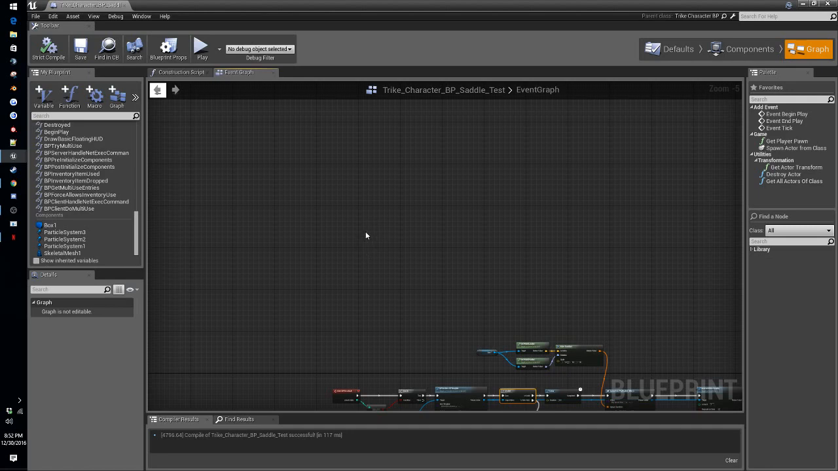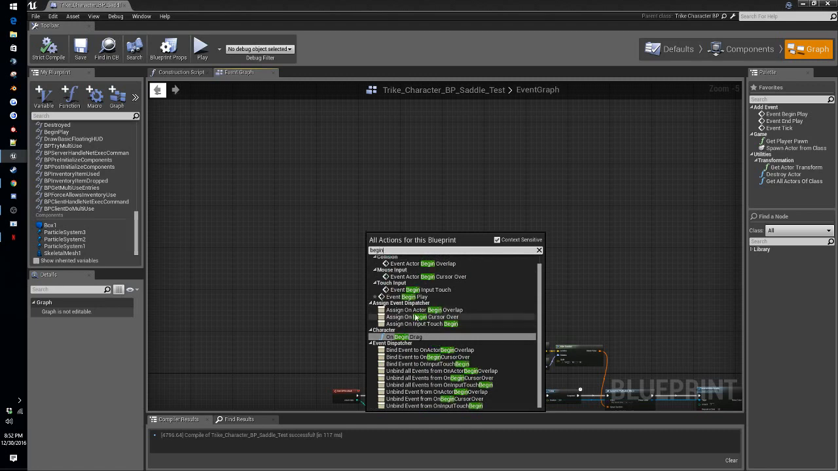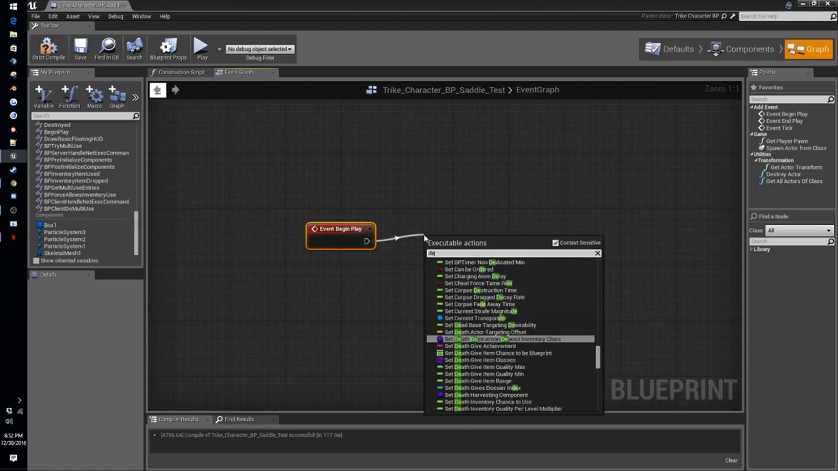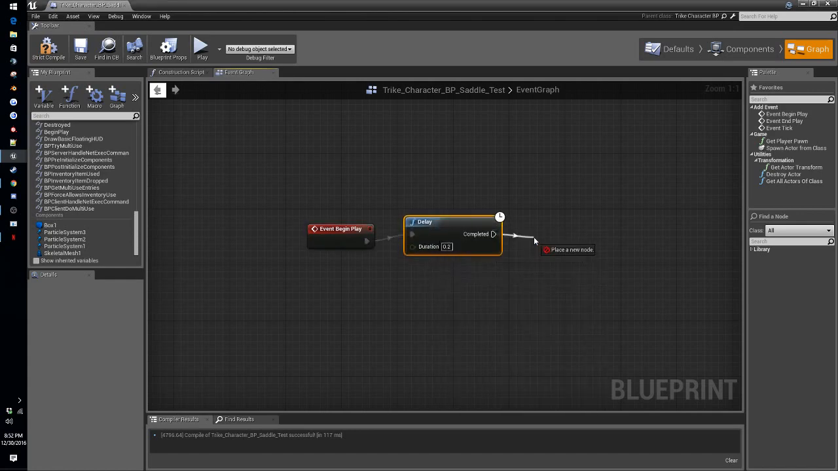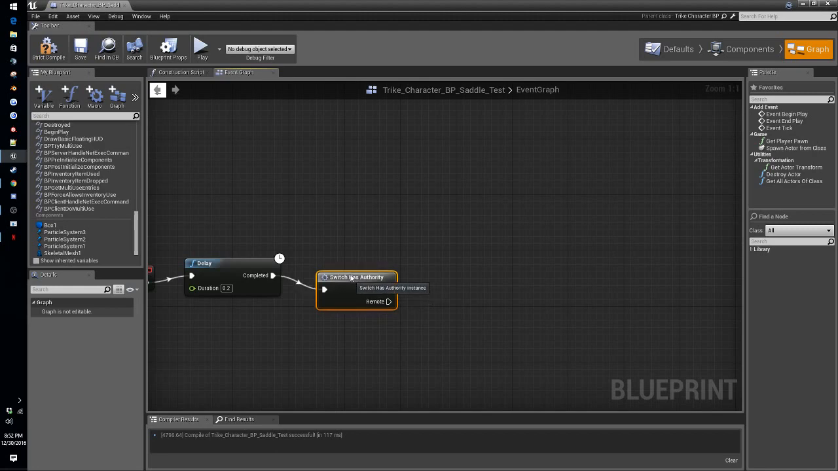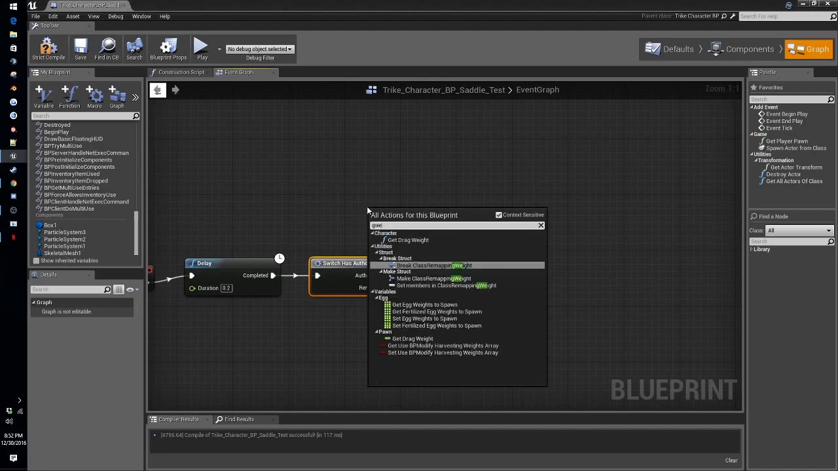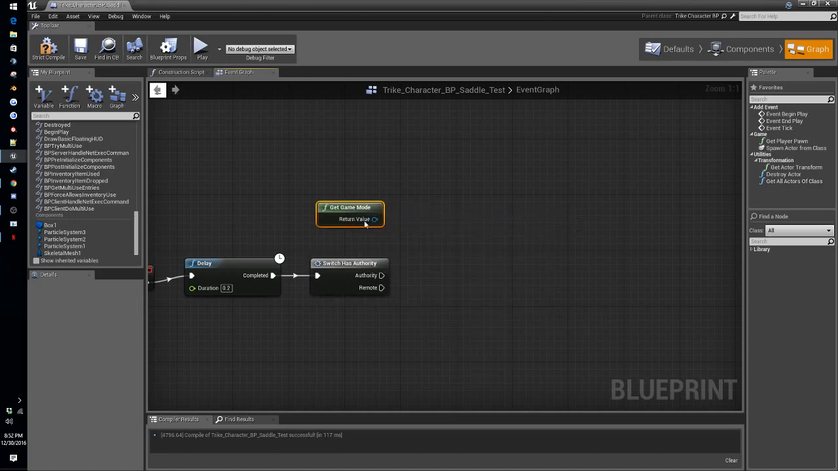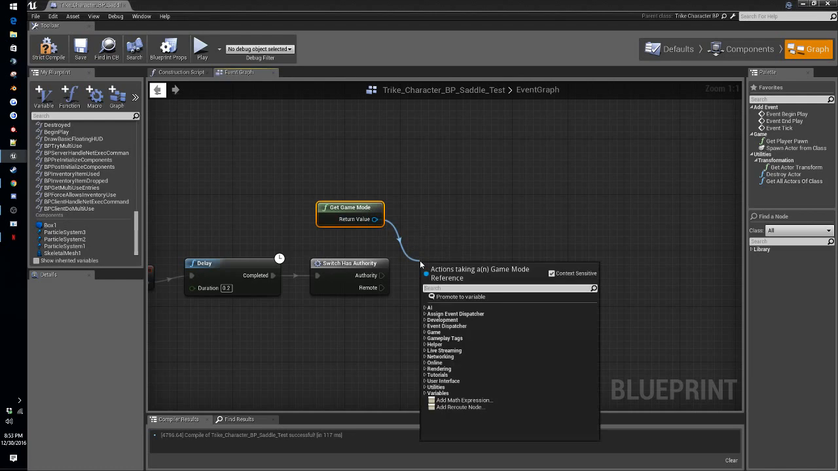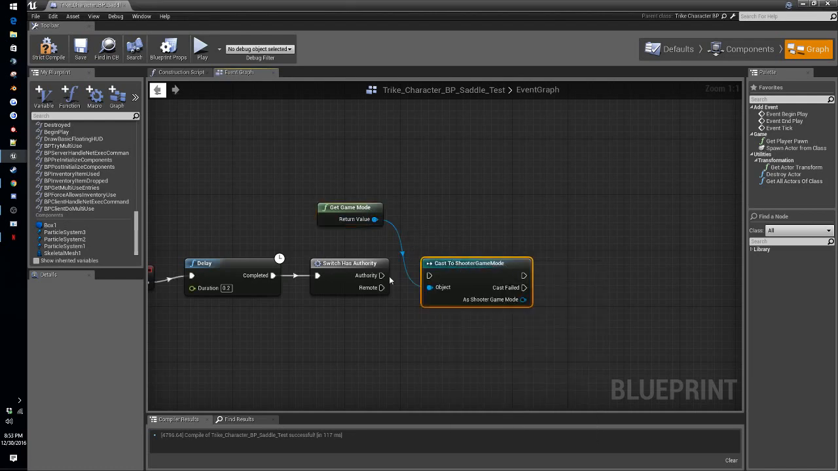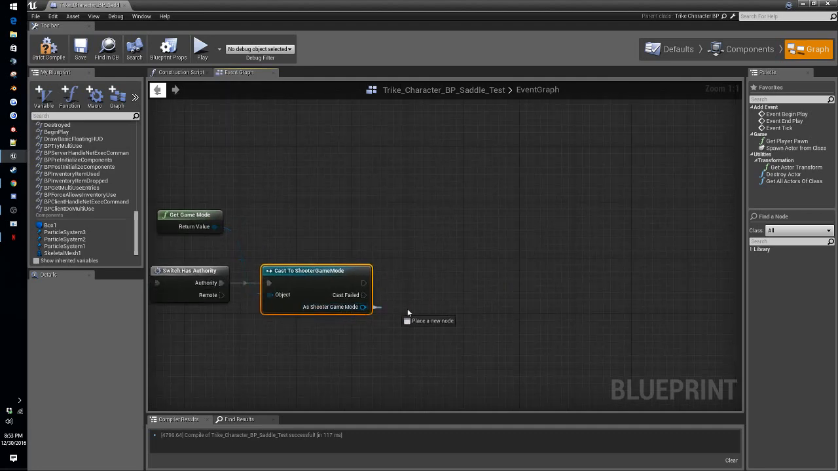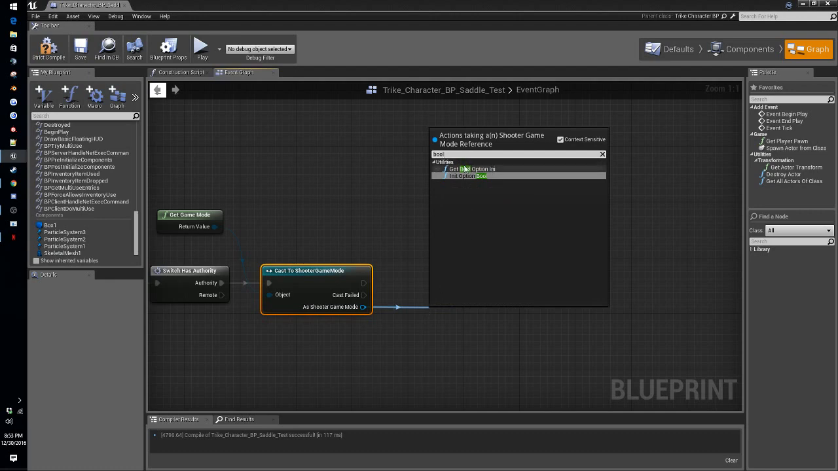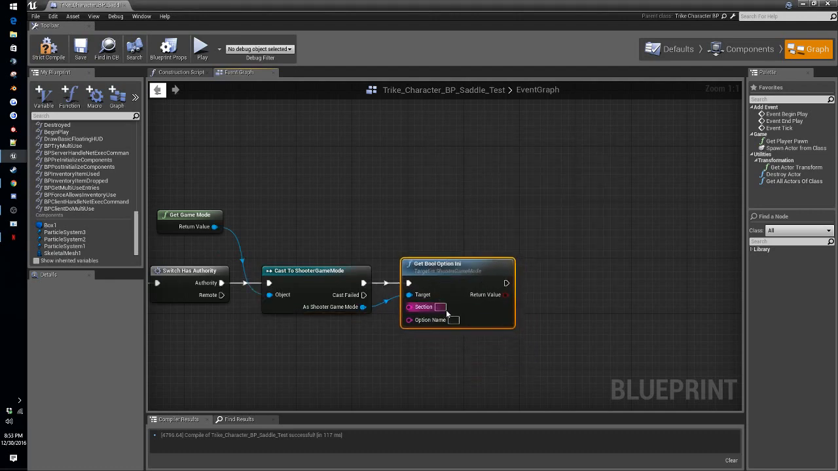So first thing we need here is a begin play. Then we want a delay. Switch has authority. We need to get game mode. From the game mode, we are going to cast to the shooter game mode. Connect the authority pin here. And from here, we want a bool option any. We're going to call it our mod, and we'll call this no projectile.